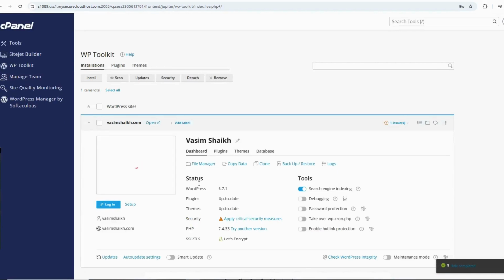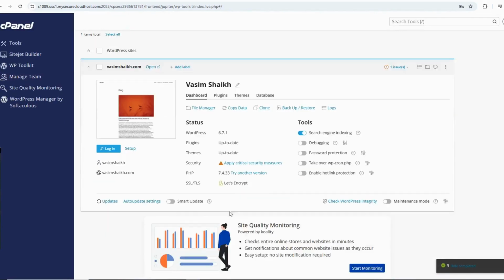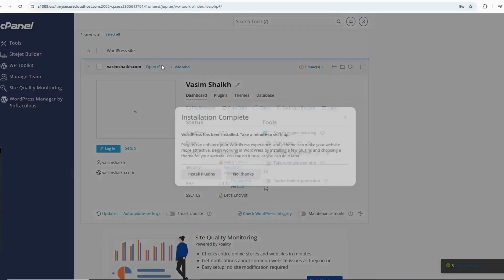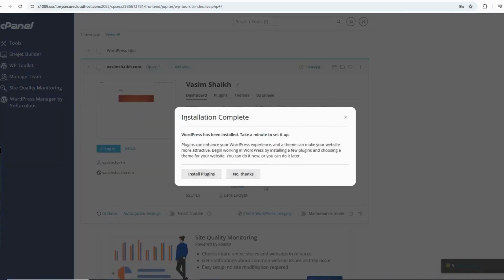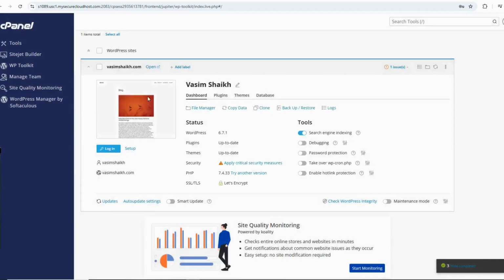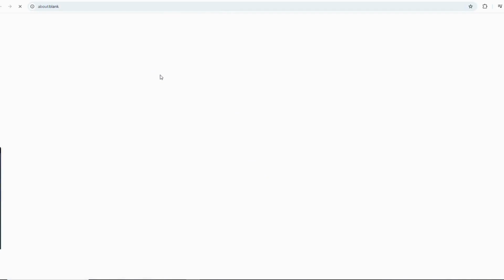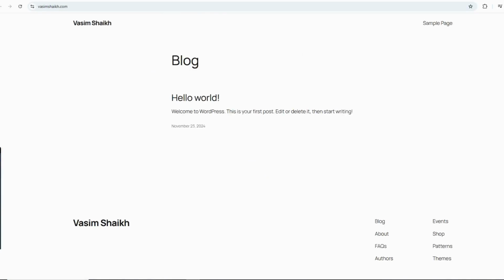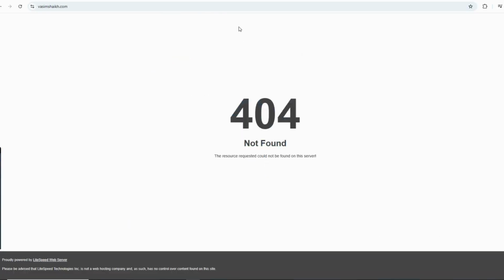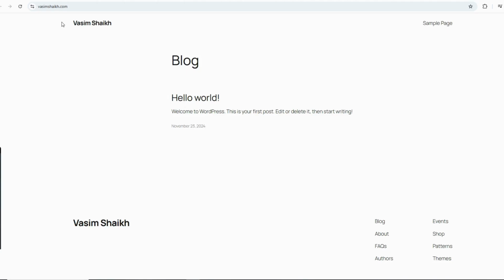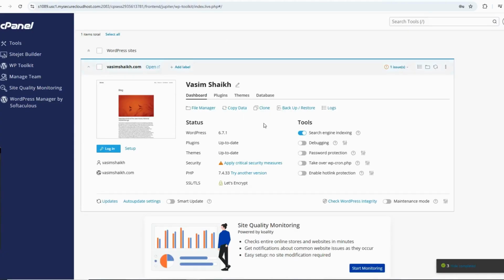So now the WordPress has been installed. I go ahead and click on this. Okay, it's telling me installation is complete. Do I want to install more plugins? No, I don't want to install more plugins right now. I'll do it in WordPress. So I click on open. Previously it was showing 404 not found. Once WordPress has been installed, it's giving me my name on the top left-hand side, and it says a blog and everything. So this is how you install WordPress on your system.